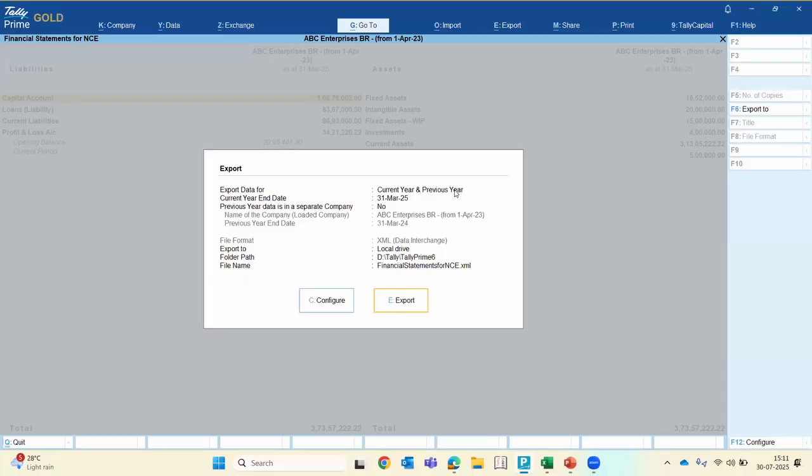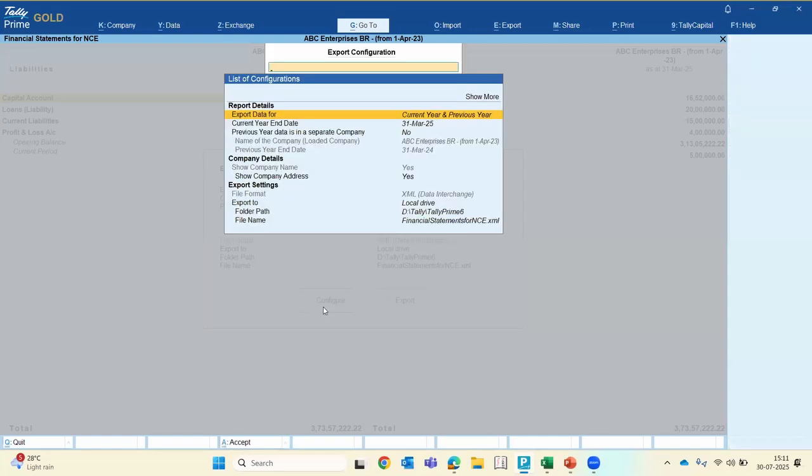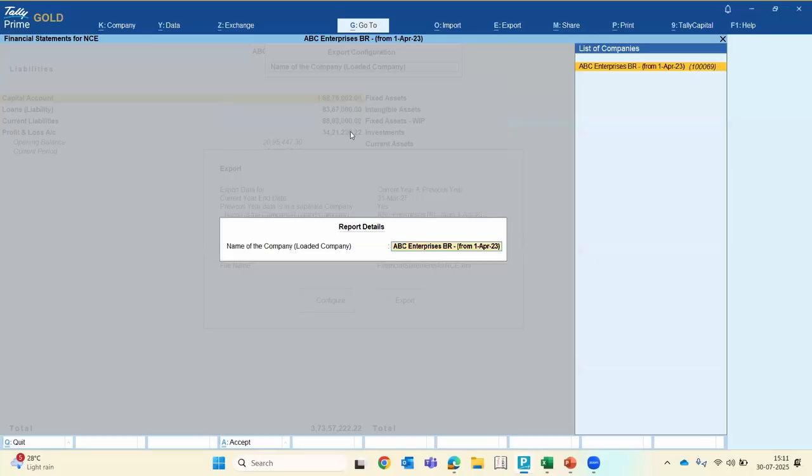But it's quite possible that you would have split the company. Last year's company you would have split, and it would be a different company in your Tally. Now, how do I get to it? Okay, so what I need to do is go to this configuration. I get the option over here for previous year data is in a separate company. As I make this option yes, now I get the option to select the other company.